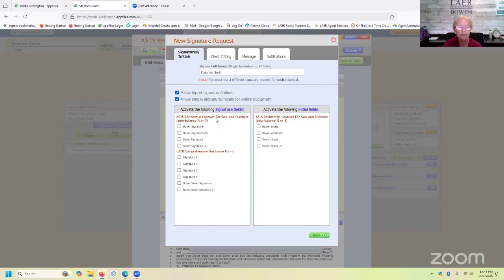And let's see, so then as you go through, we're activating different signature fields. So we're going to be activating the buyer's signature. And on the lead disclosure form, unfortunately, it doesn't say buyer's signature, it just says signature 1 and 2. So the first buyer would be signature 1. If you have two buyers, a husband and a wife, you have to do it individually. So you would request the husband or whoever first, and then the second person the second time individually.